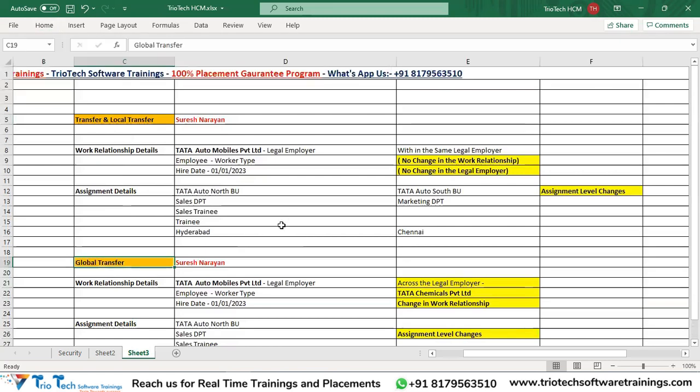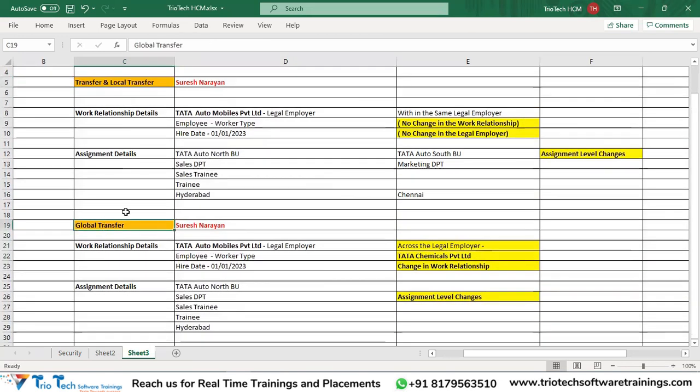Within transfer or local transfer, there is no change in the employee work relationship. The employee is working in the same legal employer, but within that work relationship, across the assignment level, the employee moved. That is called a transfer. Whereas in global transfer, across the legal employer, from one legal employer to another legal employer, if the employee is moving, that is called a global transfer.